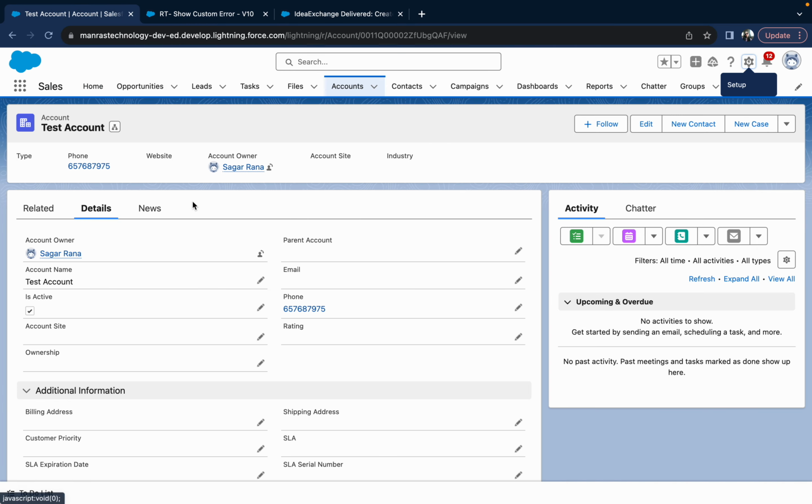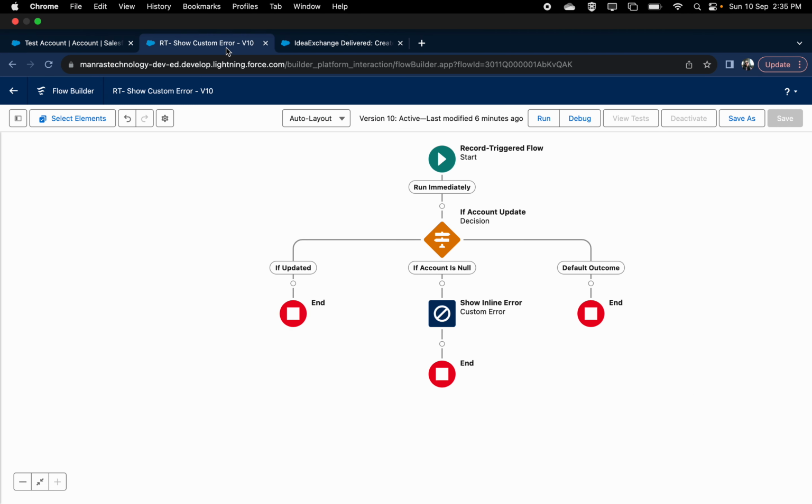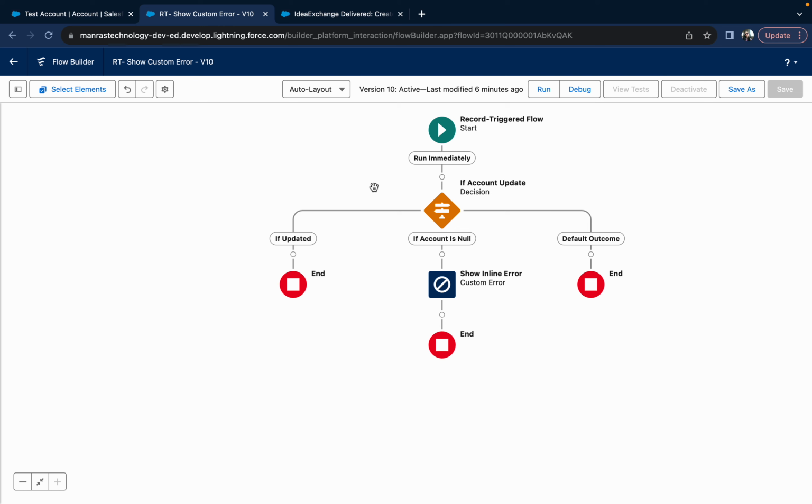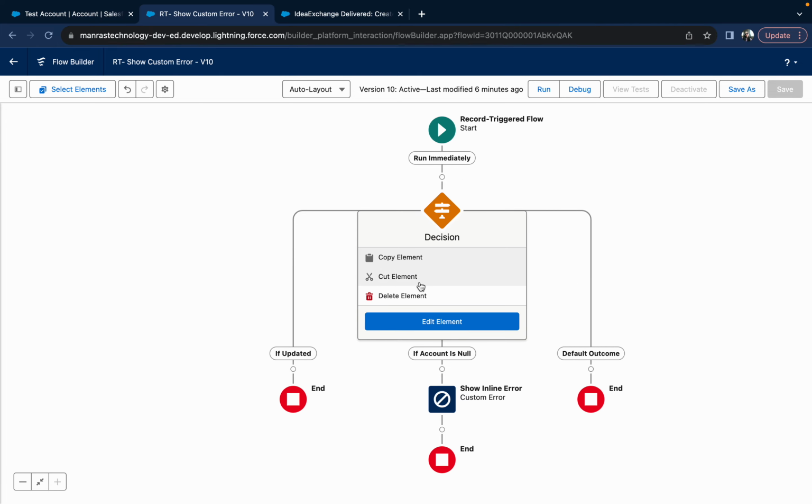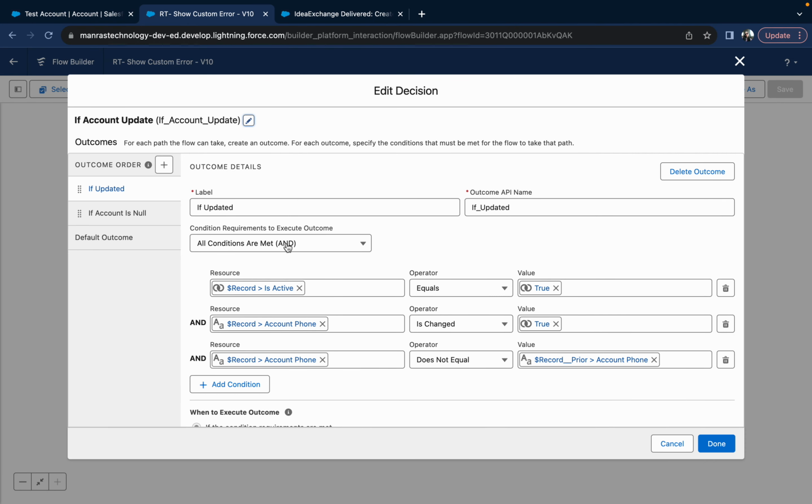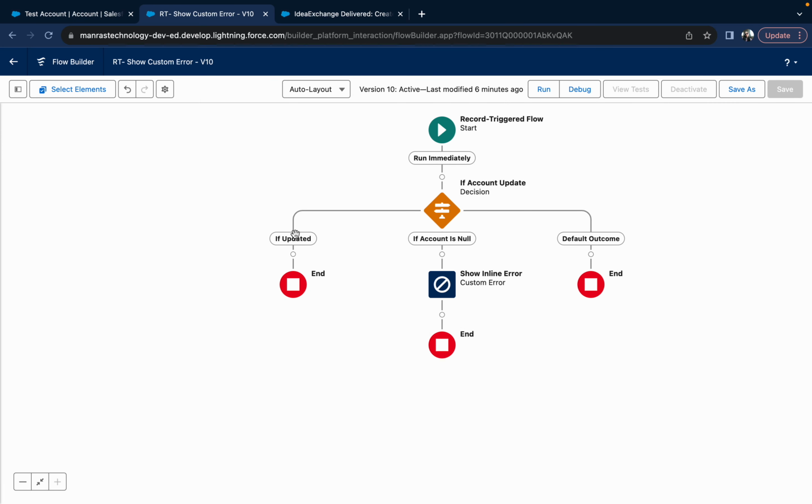So here, this is my test org, and I have created a flow for my account. What this flow says is that if my account is active, then let's add a validation that the phone number update will not be allowed, right? So now I have already added the conditions. After adding this condition, I just want to add the custom error message for my flow.